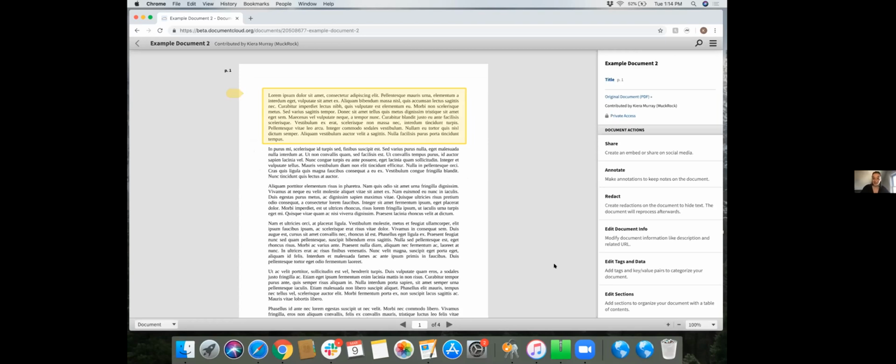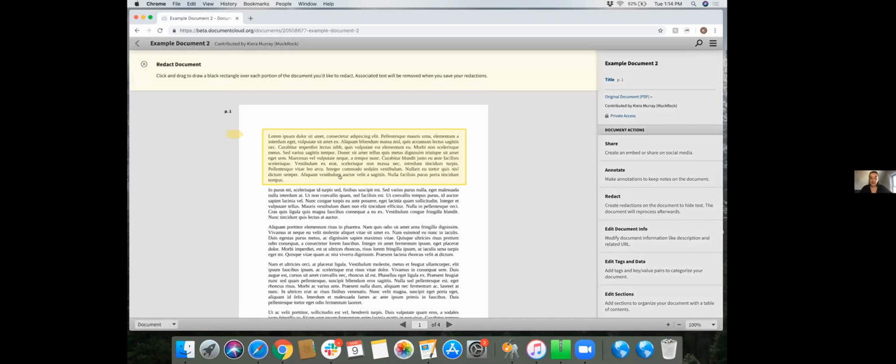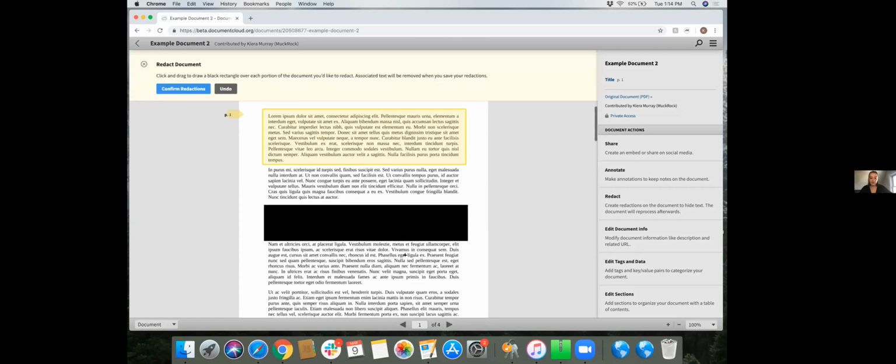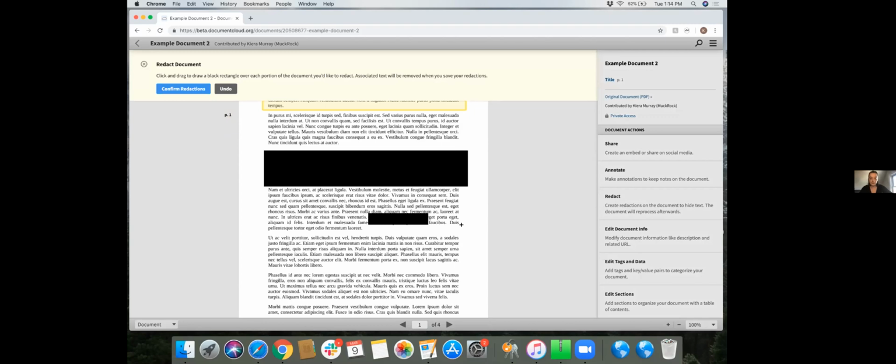There's also a redact function. If this document has sensitive information that I need to remove before I publish it, I can choose redact here, highlight the section that I need to remove, and do as many as you need to. And then it's going to ask you to confirm. Once the redaction is confirmed, the underlying text is going to be entirely deleted and scrubbed from the document and from the site. So if you do need that original version, you just want to make sure that you have a backup copy somewhere before you confirm the redactions.